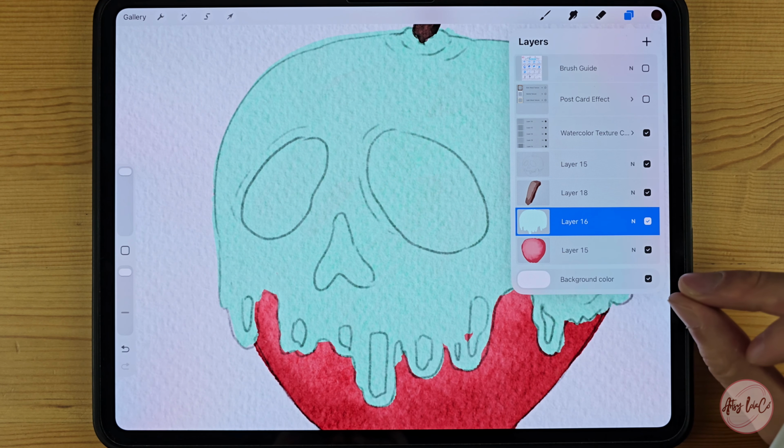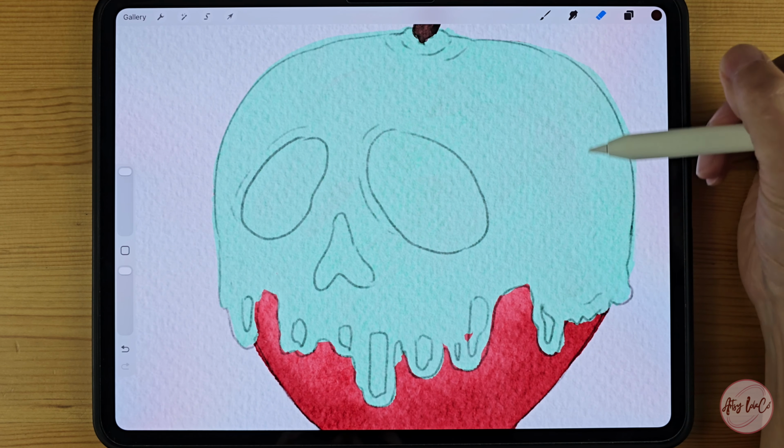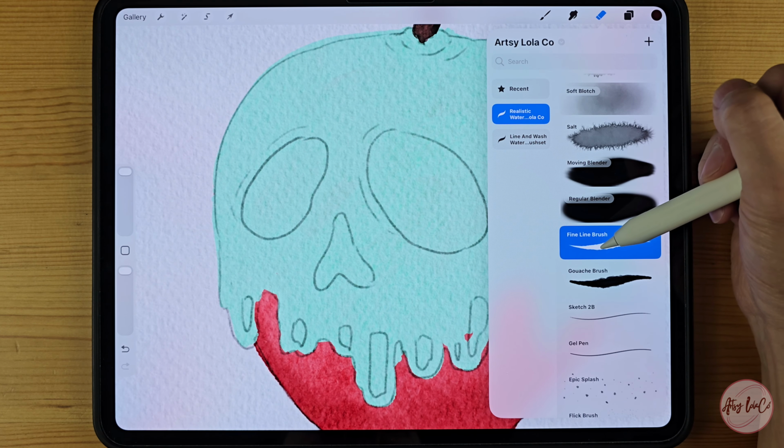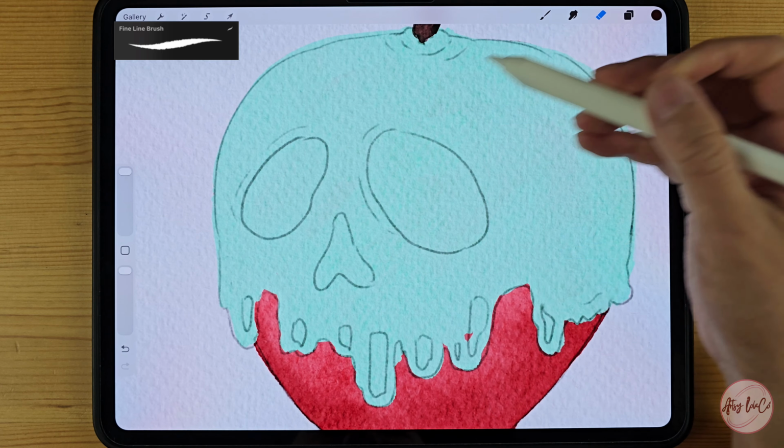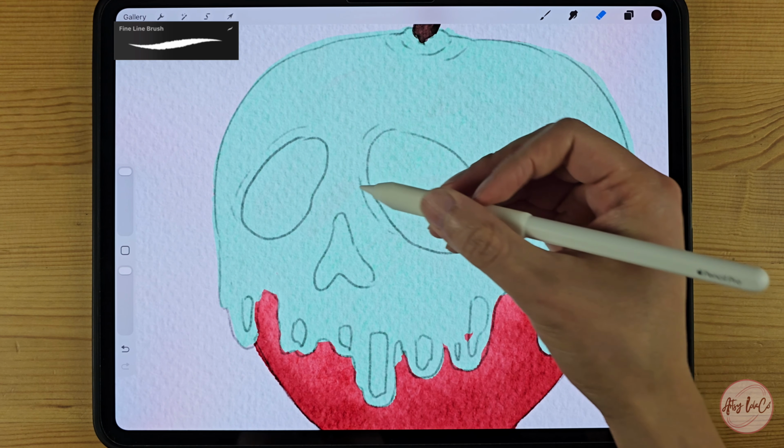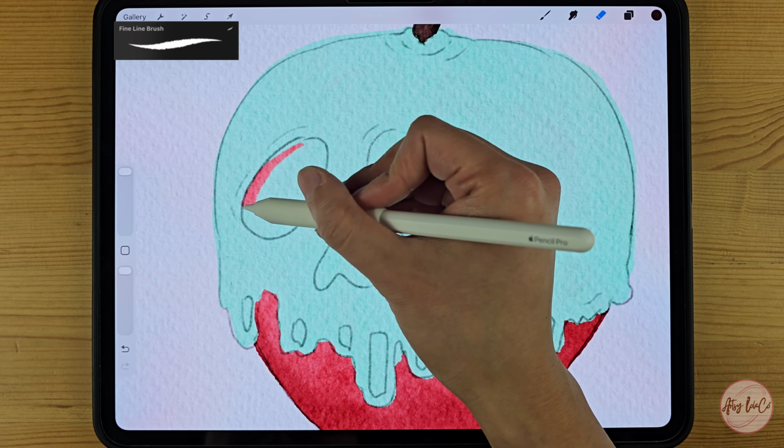And now we're going to carve out the nose and the eyes and the teeth. And we're going to use the eraser tool and use the fine line brush. And we're just going to go along the lines like this and fill in the centers.